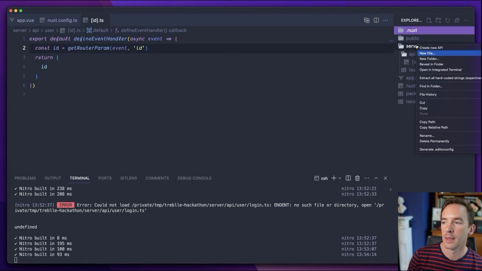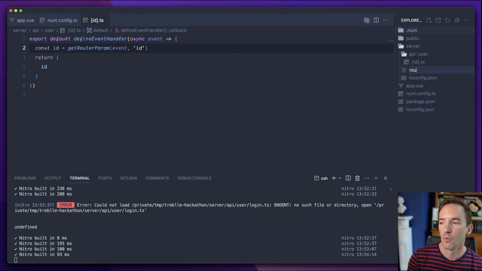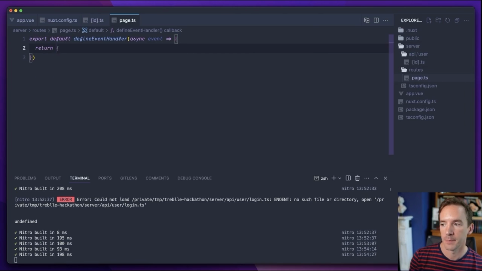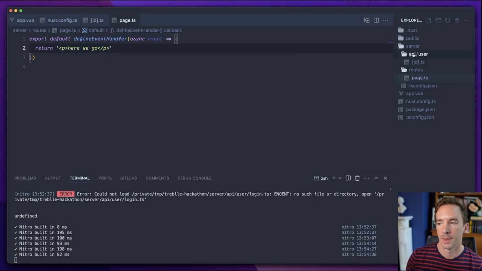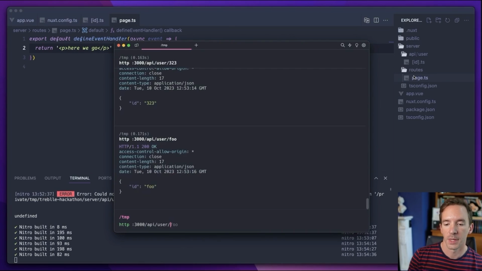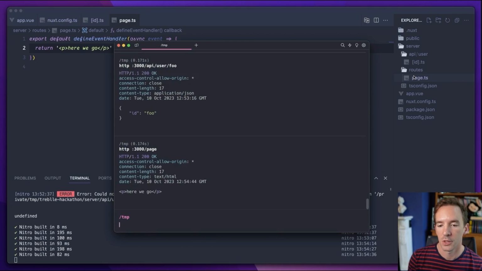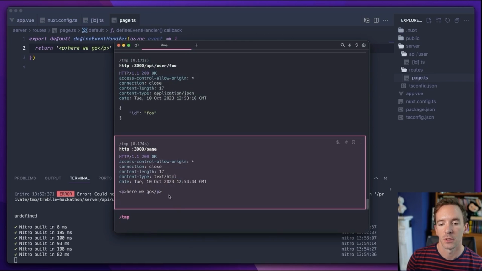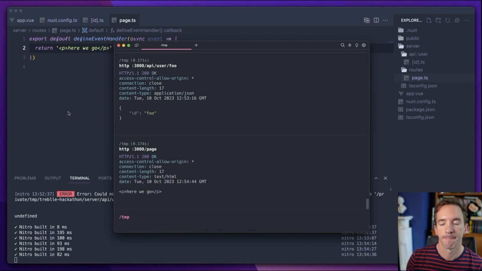So one is the folder routes. Basically anything in here is going to be directly turned into an endpoint. We'll just say, here we go. And this isn't going to have that API prefix. This is just going to be called page. So if we were to hit this endpoint just at page, then we're getting the response directly like that. So that's probably what you would expect.